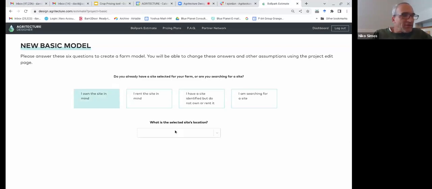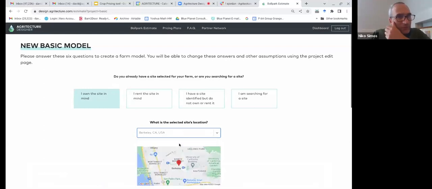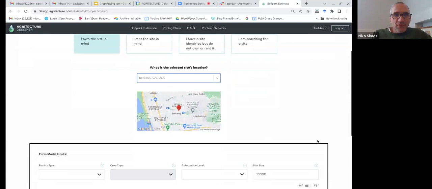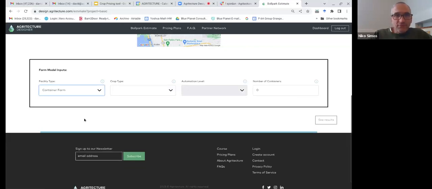For this exercise, since we're just focused on pricing, our location isn't really important, but I will put my location. I'm in Berkeley, California. And I'm going to model a container farm. I want to grow mushrooms in that container farm, and we'll just use one container. Okay, and then I'm going to hit see results.